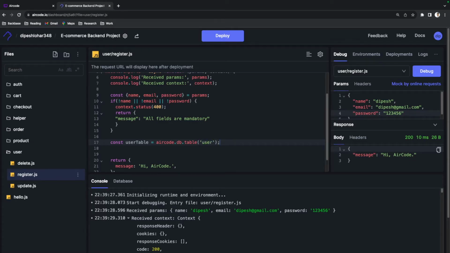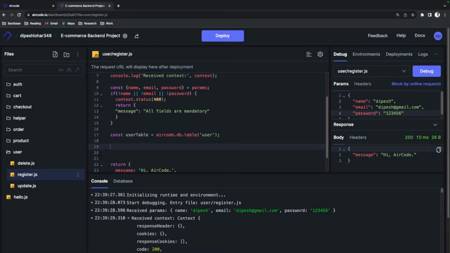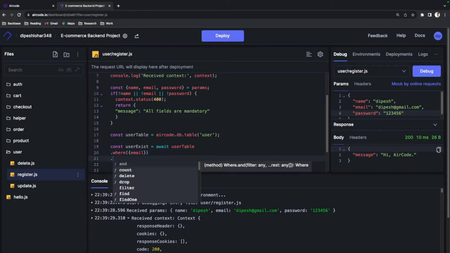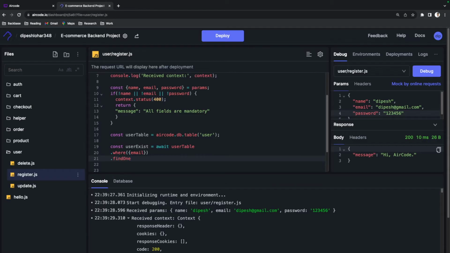Now we have the reference of the user collection, which we term as userTable, and now we can perform all the operations on this user table. So first we are going to check whether the user we are trying to register already exists in the database or not. So I'm going to have userExist, which will be await userTable, then we have the .where clause, where we can check via email, and then we are going to have findOne. These are inbuilt functions which AirCode is offering.